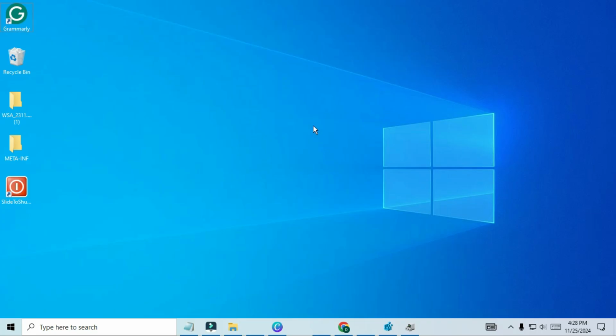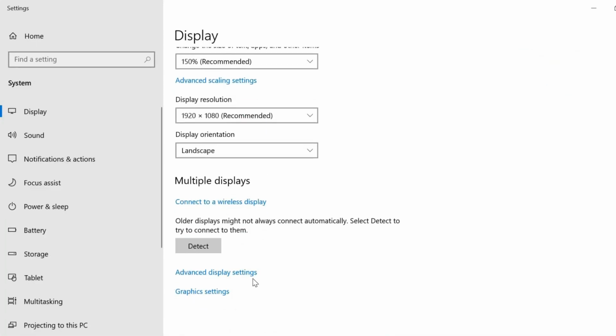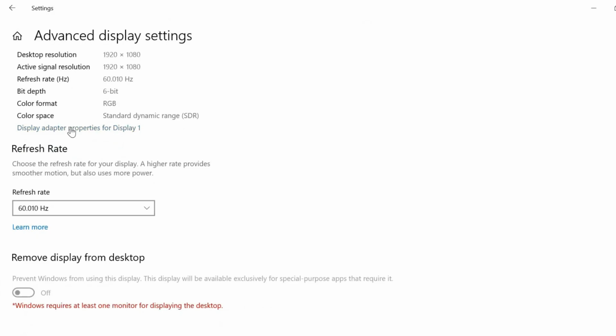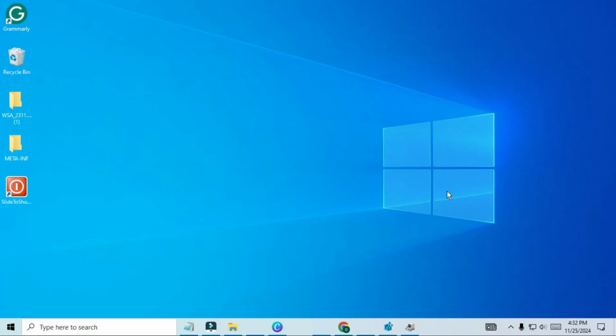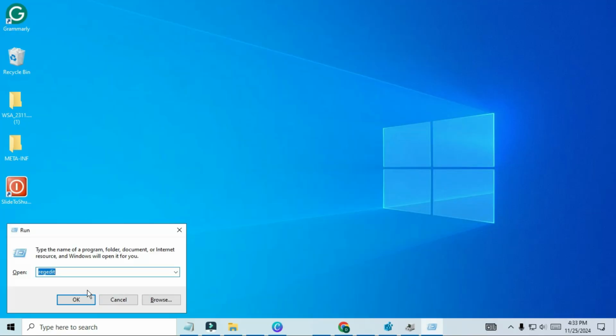Next, right-click anywhere on your desktop and go to Display Settings. Scroll down and click on Advanced Display Settings. Then click on Display Adapter Properties. Here, you'll see your dedicated video memory. For example, I have 16 GB of RAM, and my integrated Intel graphics has 8 GB of video memory, but my dedicated video memory is just 128 MB. We'll increase that next.